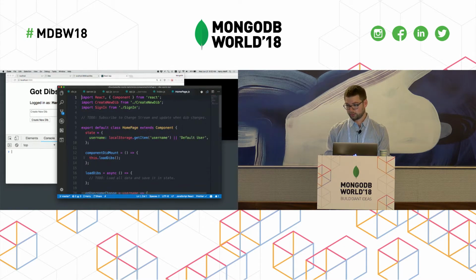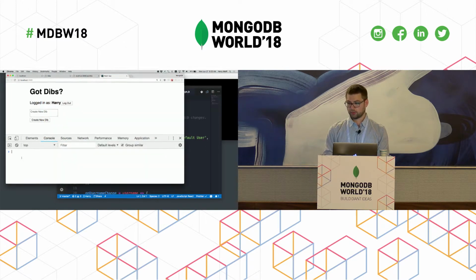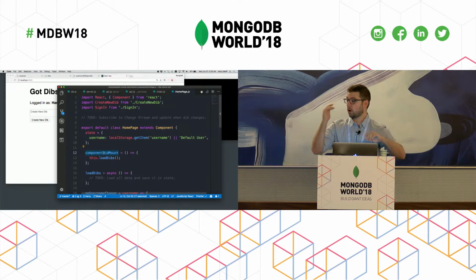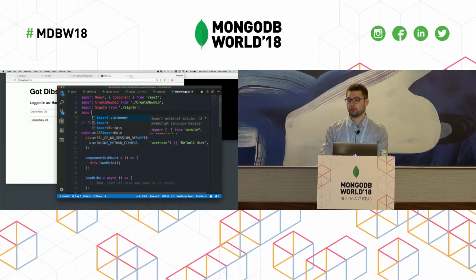So we're going to go into source components homepage. Cool. So this is our homepage component, which is what you see on your homepage of your application. They're named similar because they do similar things. We have here this componentDidMount function, which is called by the React framework when the UI has been rendered on the page. And we actually are calling this loadDibs function.